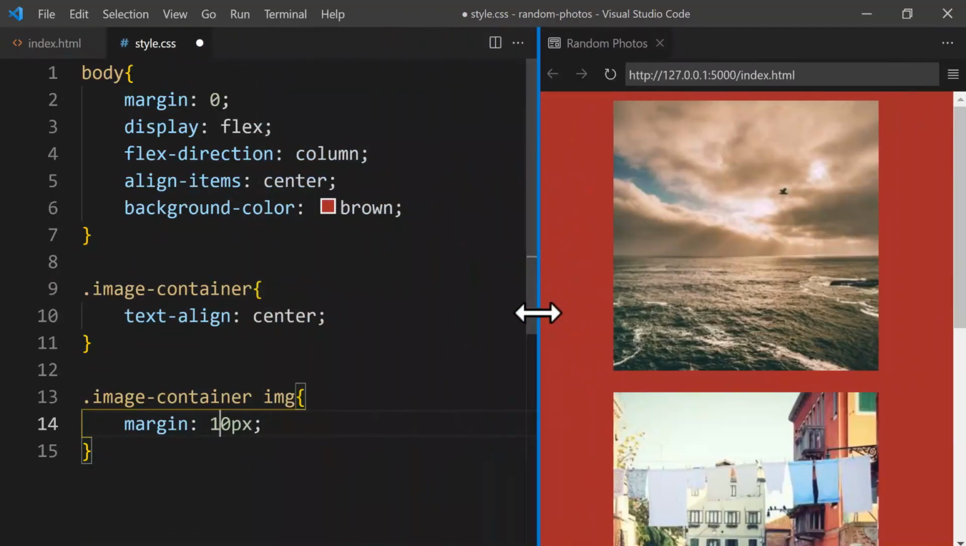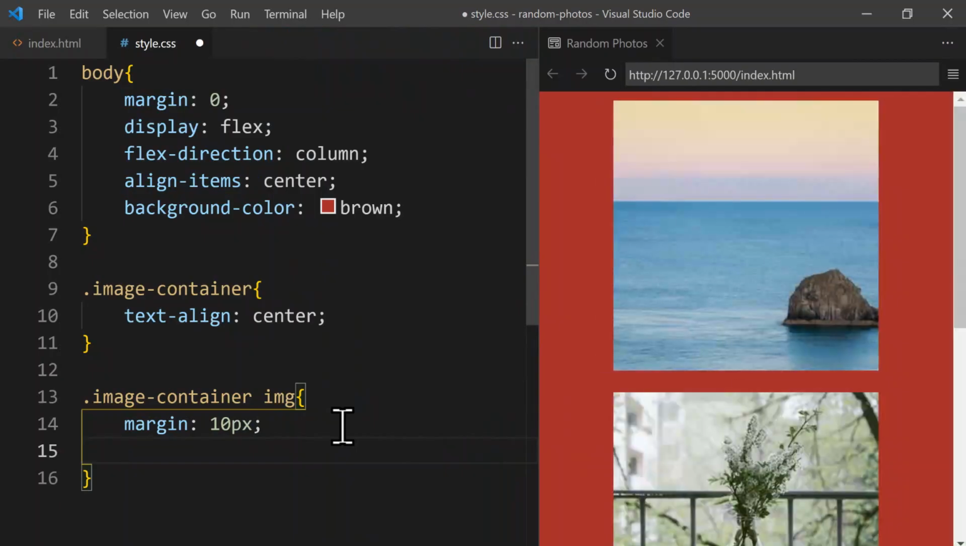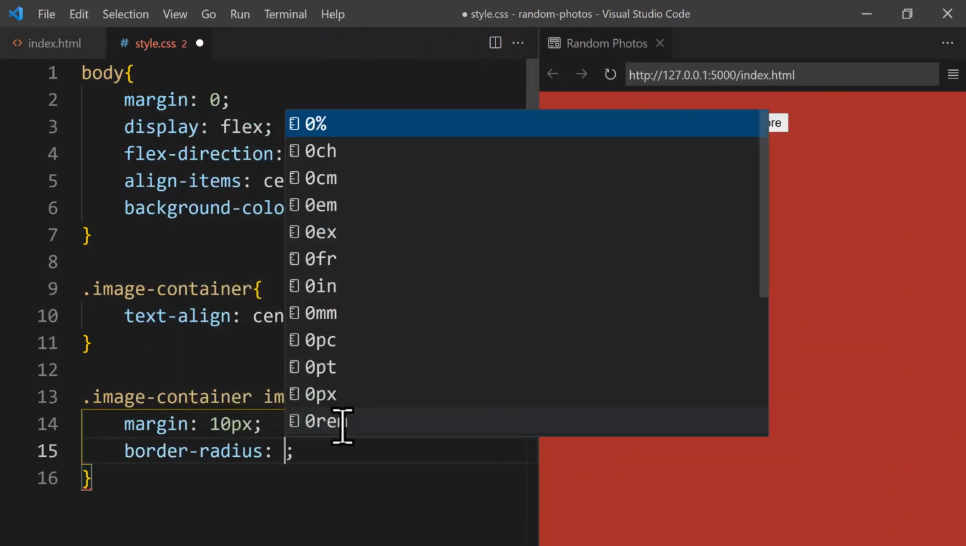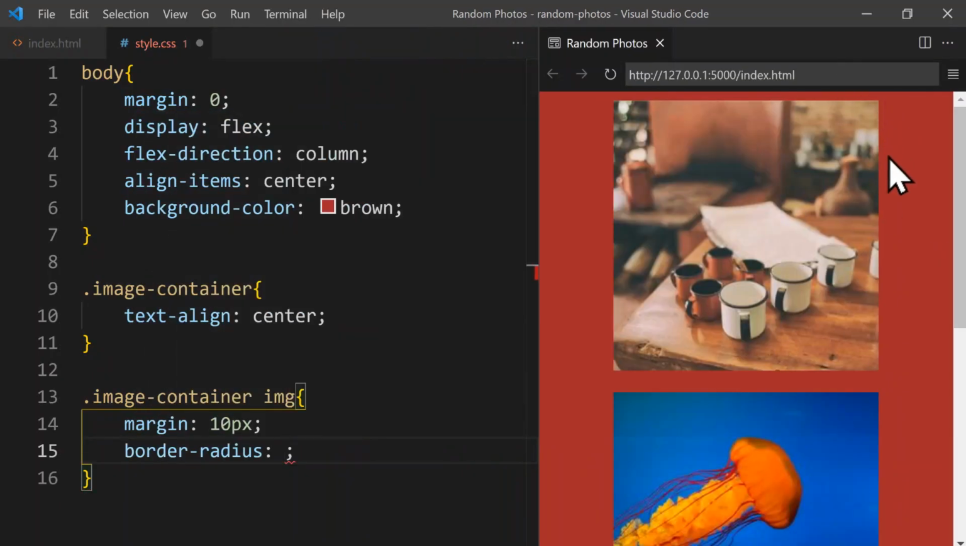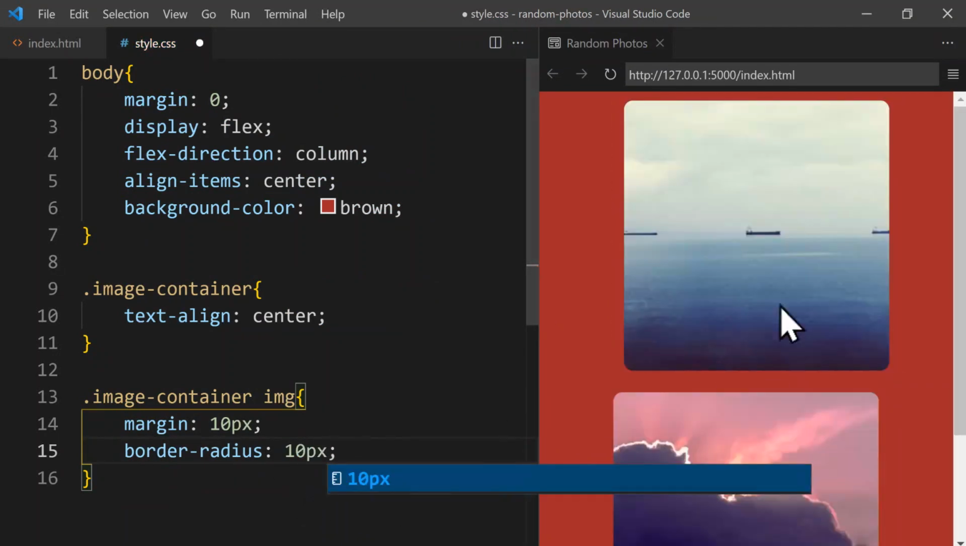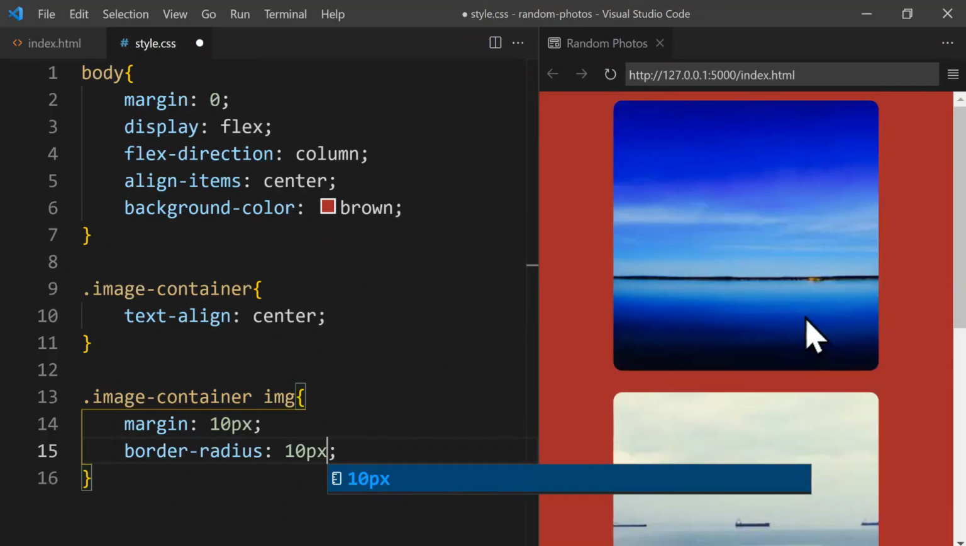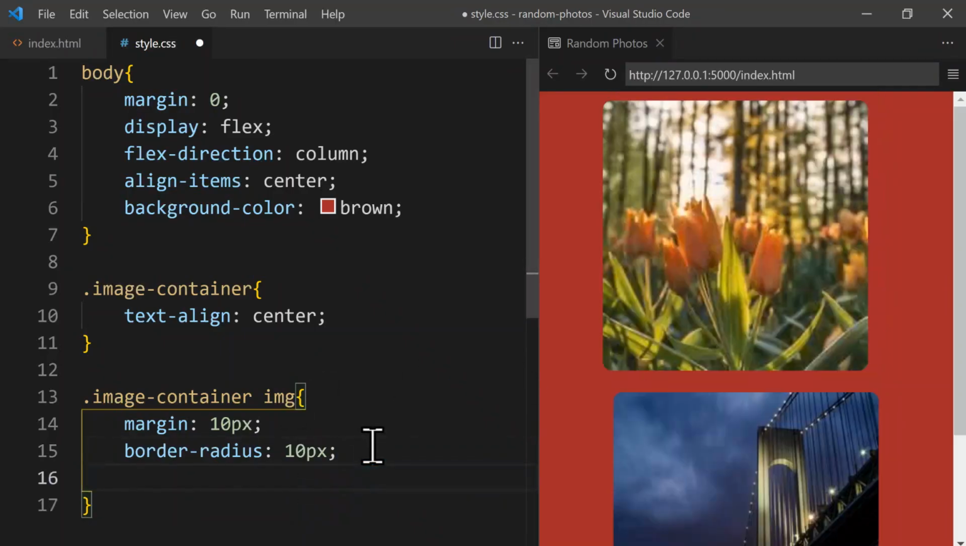In the next adjustment, we round the image corners using border radius. We add a 10-pixel border to the images. In the next step, we can add a box shadow to the images.